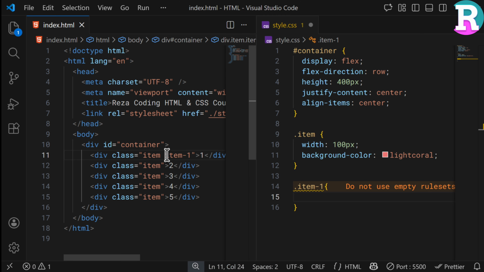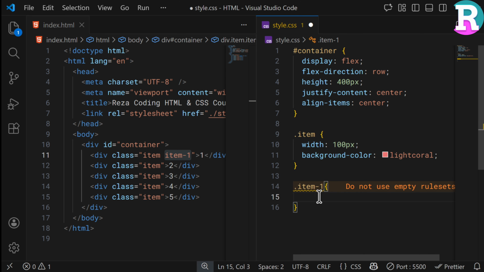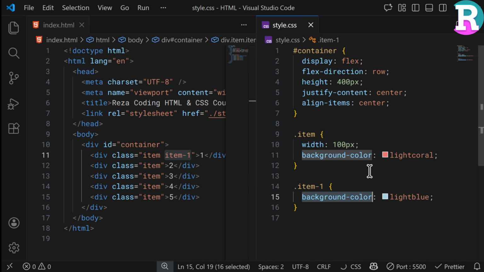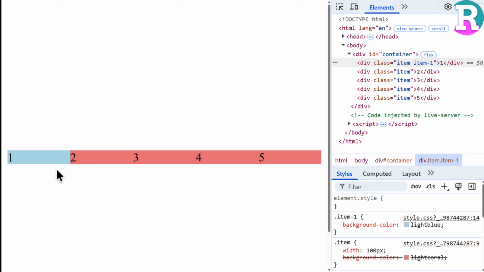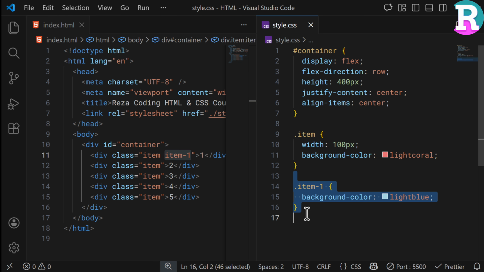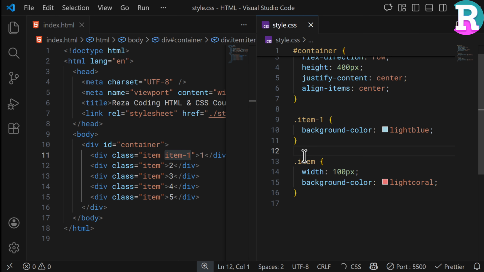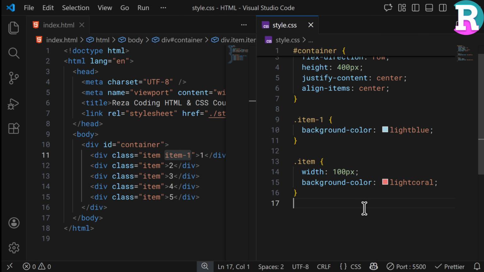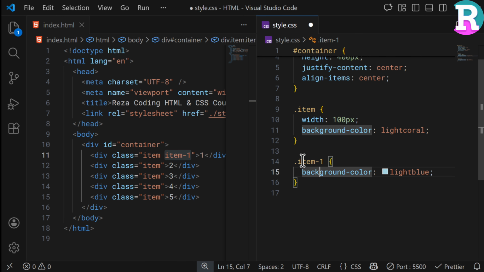So here I have the item-1, and I can select that like this and add a background color. So this way we can override the background color that item provides for it. There you go. You can see it's light blue now. And the reason for that is because it overrides the background color that comes from that item. And the reason that it overrides it is because this block here comes after this. So if I switch their position, now the item comes after that. Right now you can see again, the background color is light coral and background color of light blue is not set. All right, so let's change the position and we have targeted this one.